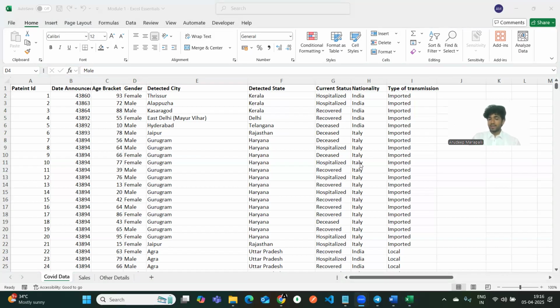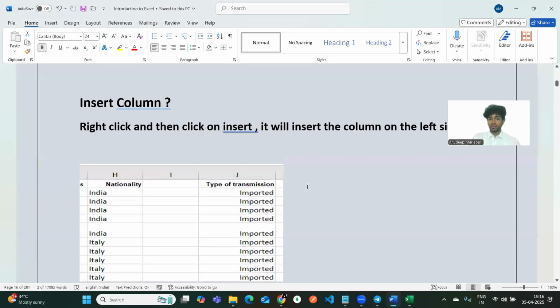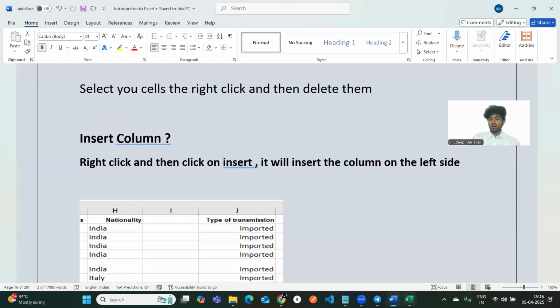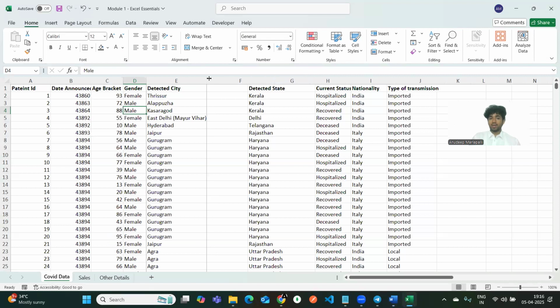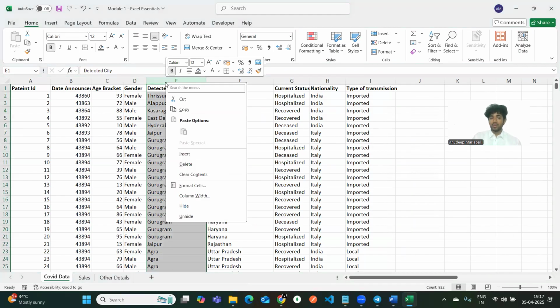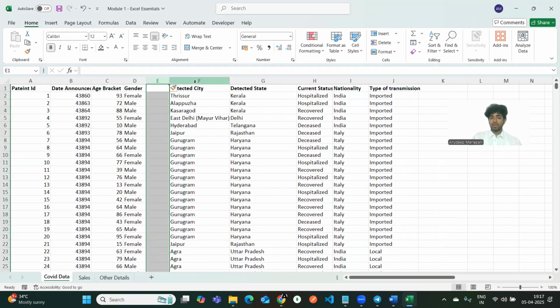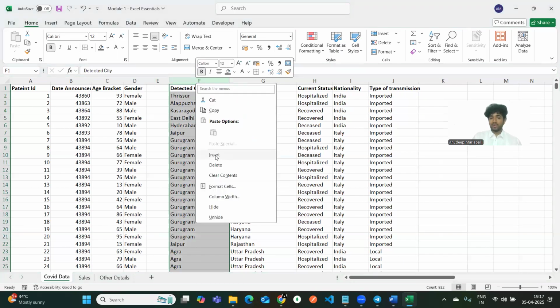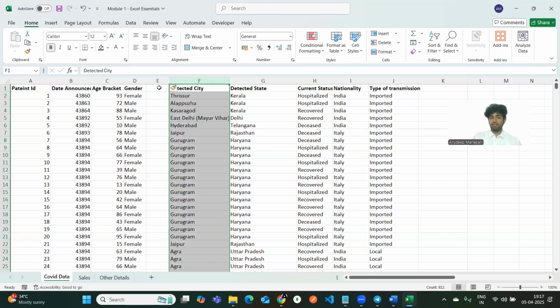Yes or no? Even if it is not clear to you, while we do it, it will be clear to you. So let's work a little bit on sorting and filtering. Now let's see how to insert a new row and a new column in Excel. What I want to do is insert a new column in between gender and detected city. How do I add a new column here? I can just click on this detected city, then right click on this and click on insert. Always remember, when I right click and click on insert, the new column will be inserted before this.